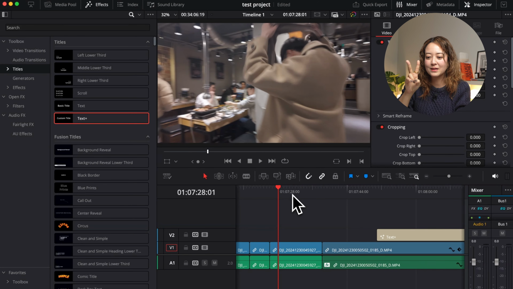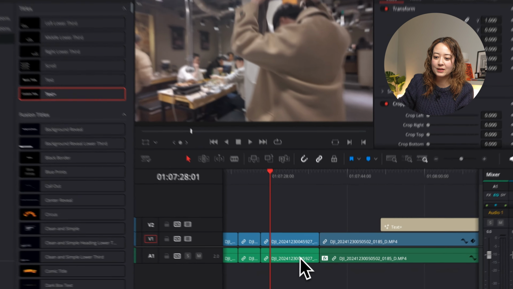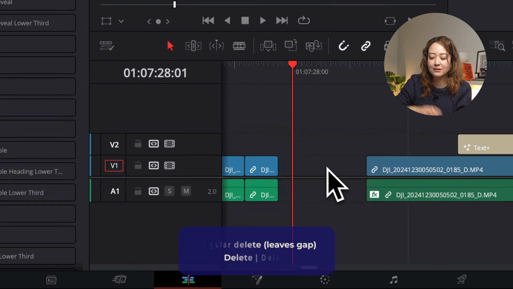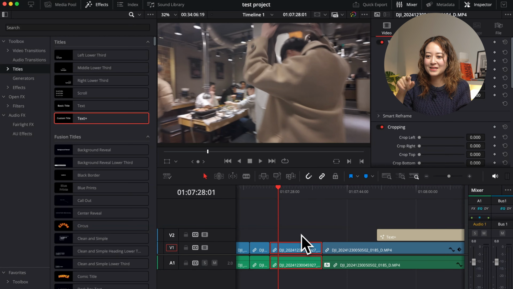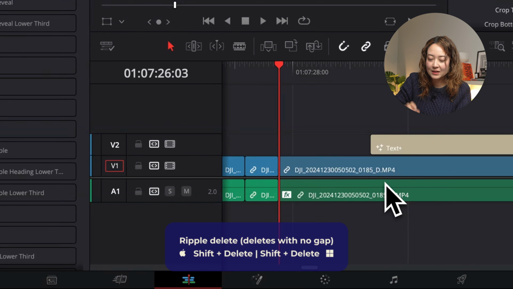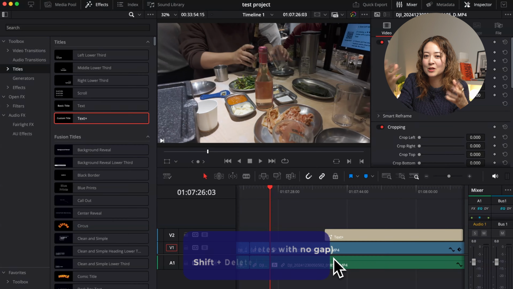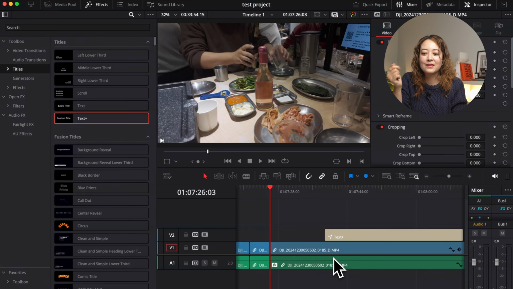So there's two ways to delete a clip. One is just clicking on delete, and that just deletes this clip and leaves this gap, right? Another way to delete is called ripple delete. If you do shift delete, it will delete the clip and delete the gap as well in just one keystroke. So that is something I use a ton when I'm editing.